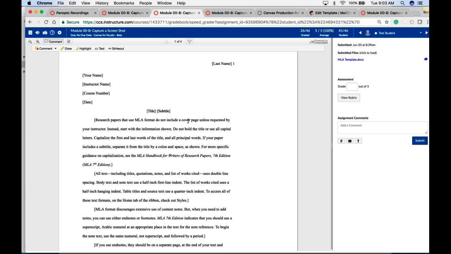Canvas has decided to release a new addition to SpeedGrader called DocViewer, and that will replace Crocodoc. Crocodoc, and now DocViewer, is the annotation tool that you will use to write comments on submissions that you receive in Canvas. So this is what the Crocodoc view looks like, and you have the ability to write comments, draw, highlight, add text, or do a strikeout anywhere within this document.